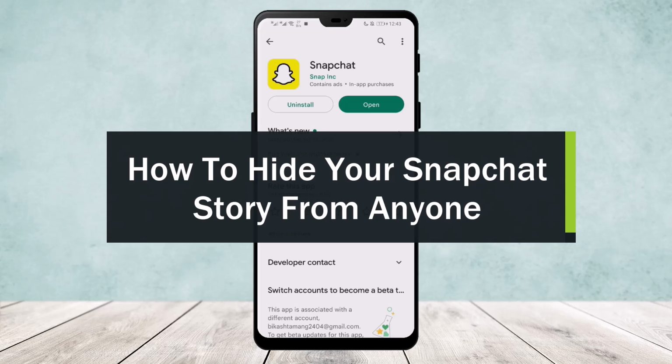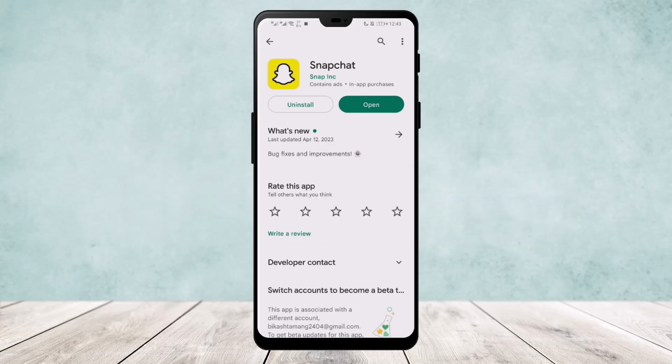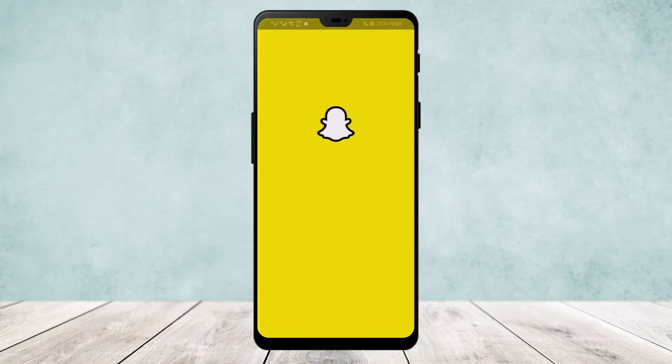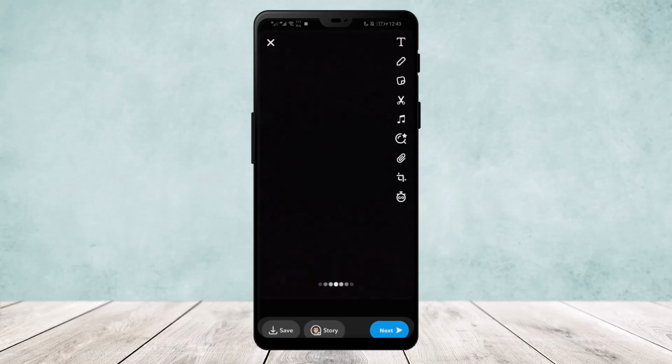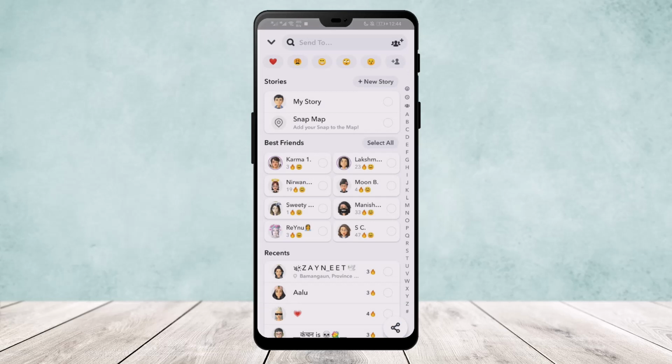Today I'll guide you on how you can hide your Snapchat story from any of your friends or anyone. Now, open your Snapchat. Create a snap that you want to add to your story. You can simply create a new snap, click on next. Here, you can find a plus new story option on the top side of your screen.